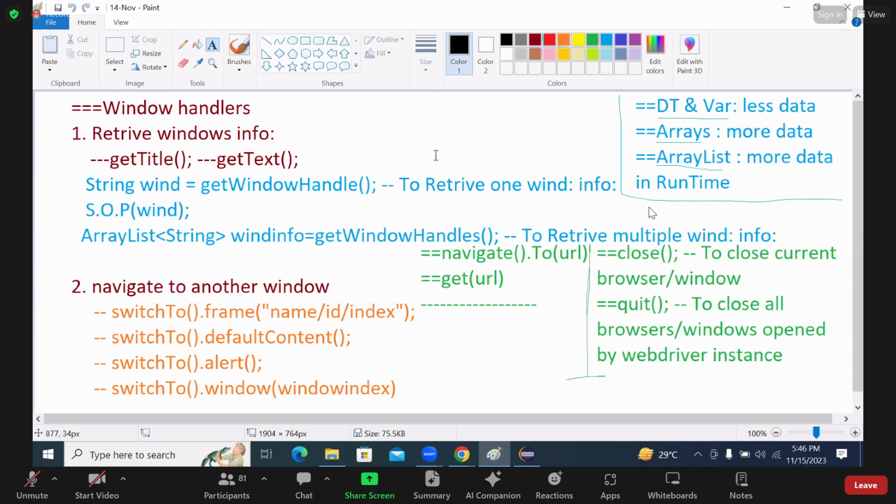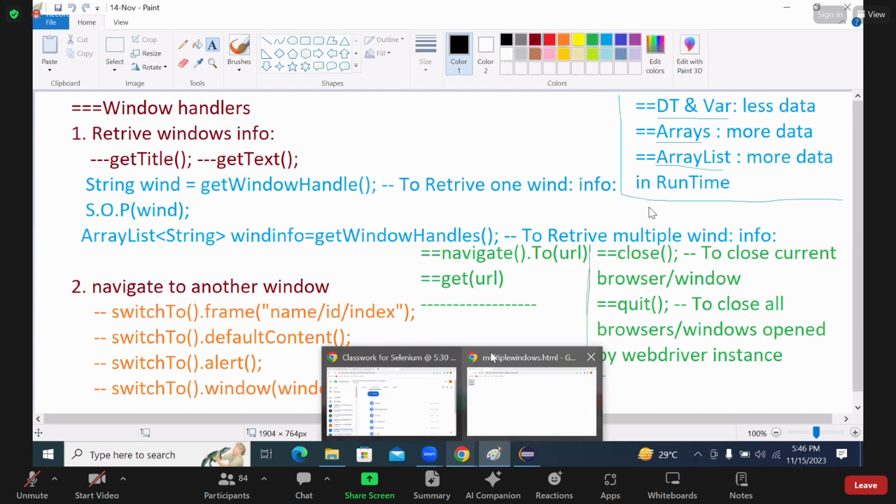For retrieving windows information, we are using the methods getWindowHandle and getWindowHandles. If I'm taking getWindowHandle, what is the use of that? To retrieve one window's information. The functionality of getWindowHandles is to retrieve multiple windows' information. According to the program requirement, we need to automate that particular test step.